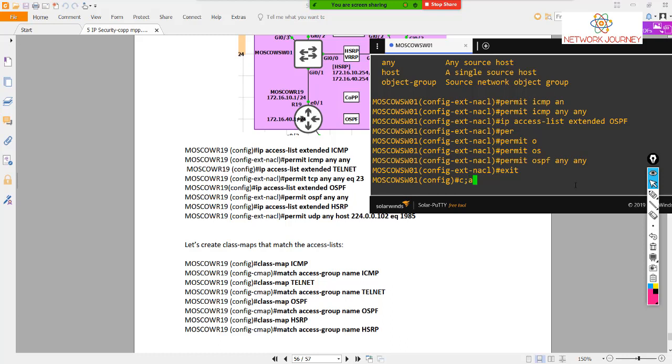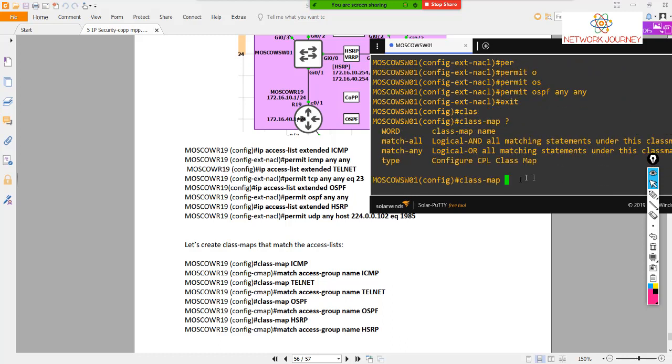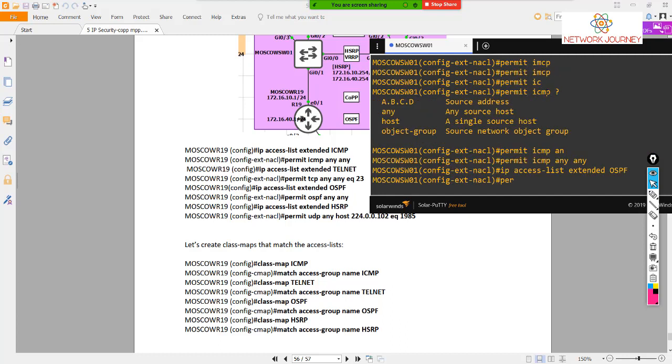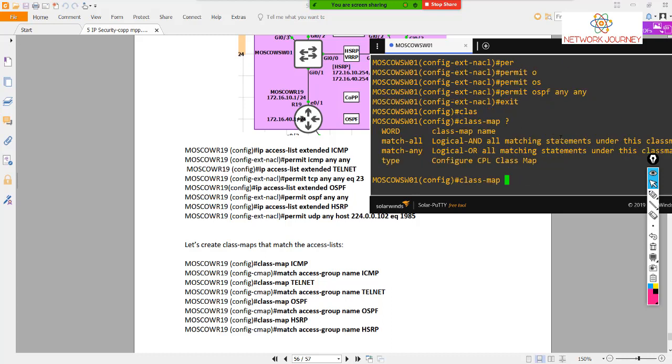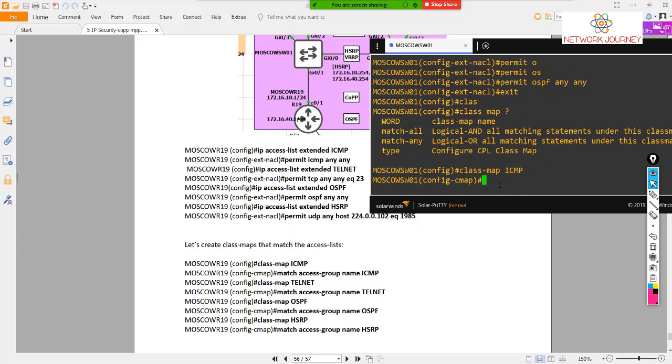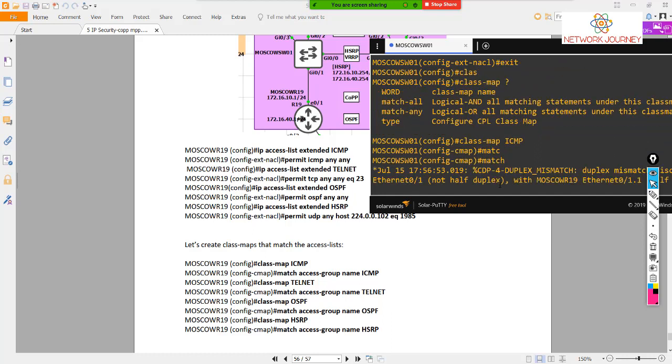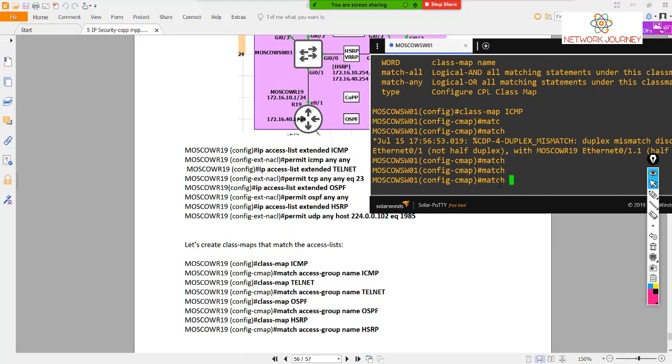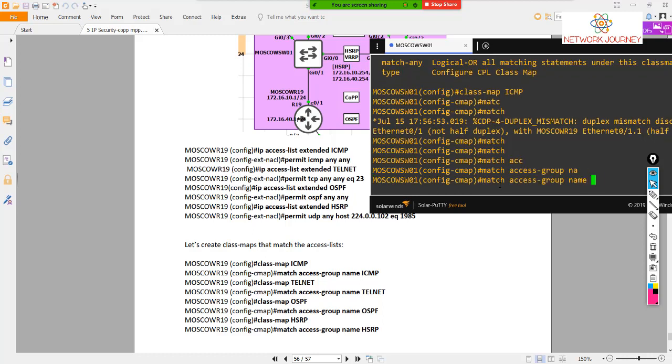So how do I create a class map? Let's say class-map, and I need to write the same word that I used when defining these access lists. In the case of ICMP, that was the name. And what traffic do you want to match? The access list is going to consider any to any, and these class maps are going to match the traffic and give you that number, for example that on day number 1 you had 10,000 OSPF packets going over this interface. You need that number, right? So we say match access-group name ICMP.